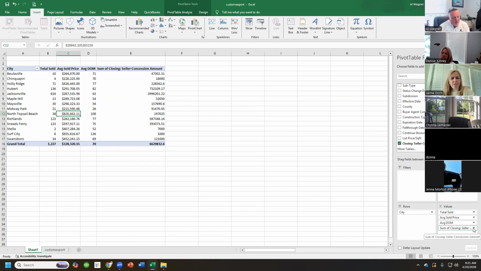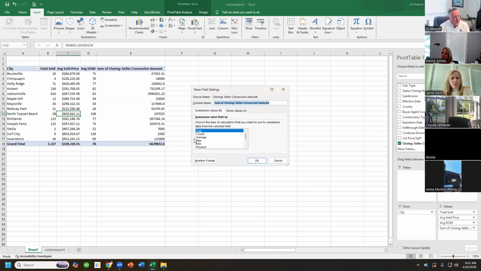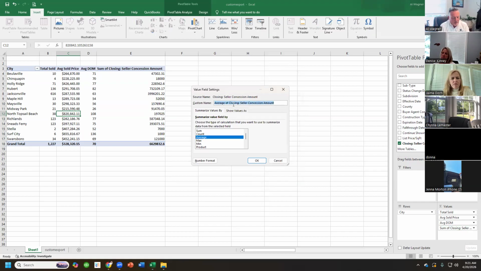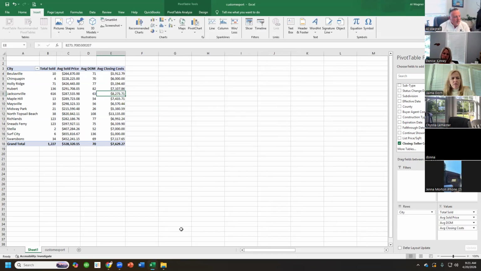And I'll come again over to this arrow, drop down, value field settings. And then I'm going to do average. And I want it to be currency, right? Number format, currency. That's all I need. And I'm going to do average closing costs. Hit OK. And it tells me the average per city.